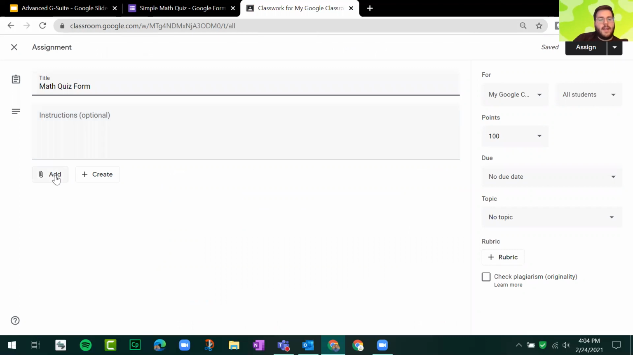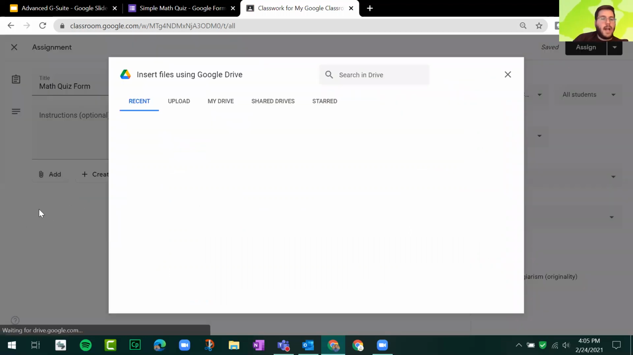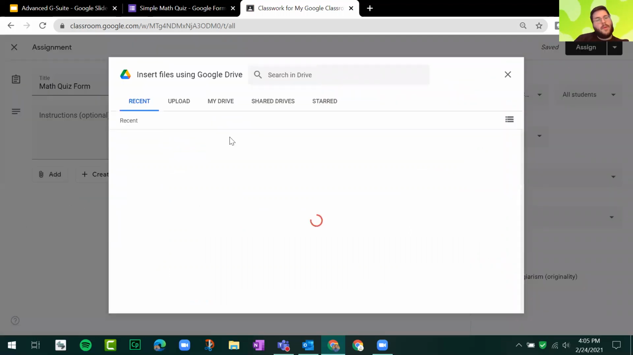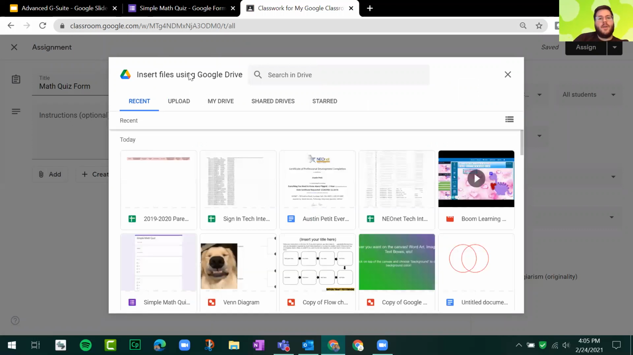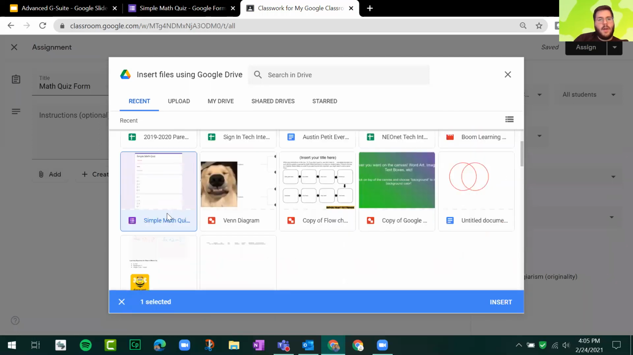And we're going to go ahead and do add, and we're going to do Google Drive. We're not going to pull in the link because if we pull in the link, the grade importing won't work. So it does have to be pulled in from Google Drive. Okay, so just a heads up about that. All right, there we go. So there's our simple math quiz that we just made.